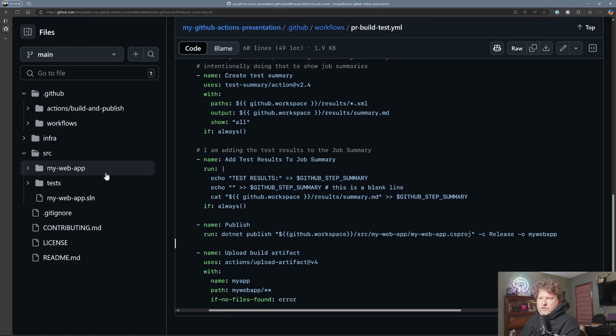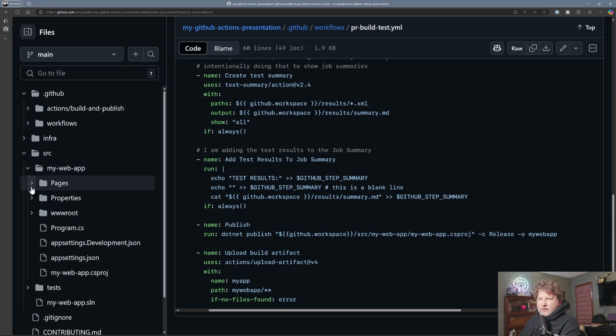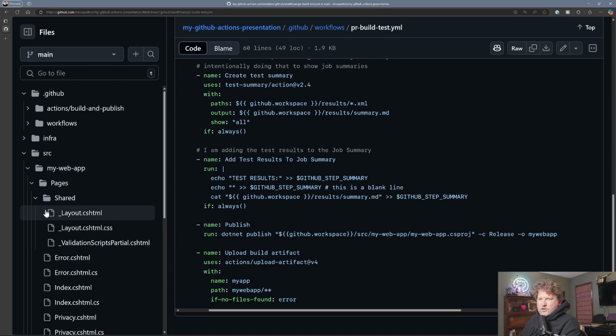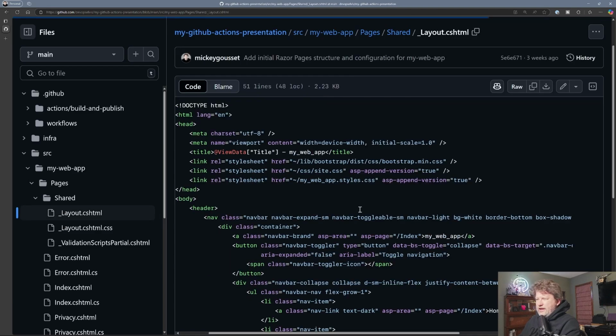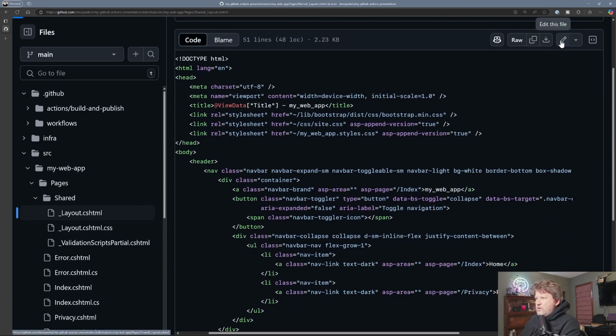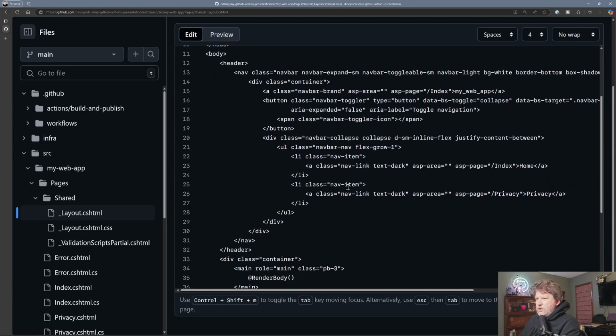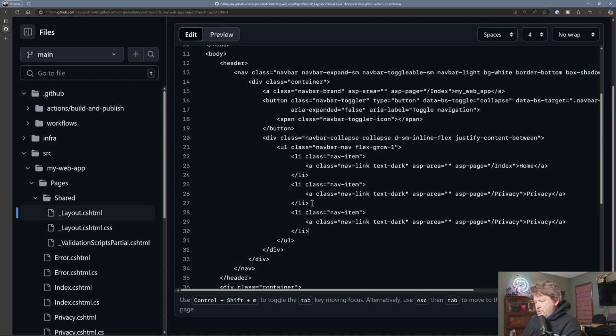All right, so let's go make a change to our application. I'm going to come in here to my app. We'll go to Pages, we'll go to Shared, we'll go to the Layout. And let's make a quick change here to the layout where we're just going to add another menu item to the layout here. So we'll tab this over so it looks pretty.